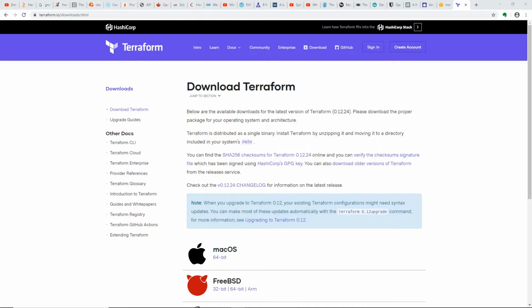Today we're looking at Terraform, which is an open source application provided by HashiCorp, which allows us to create or manage infrastructure through code. And this is what is termed as IaC, infrastructure as code.